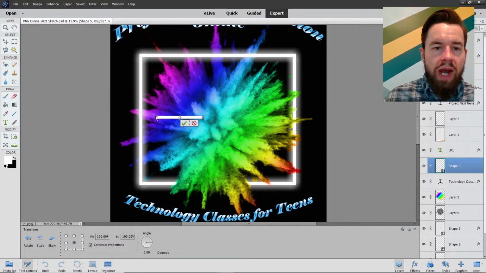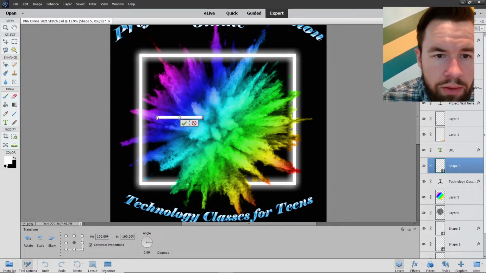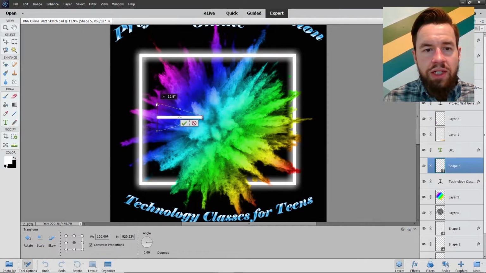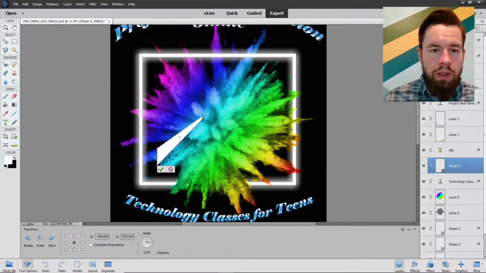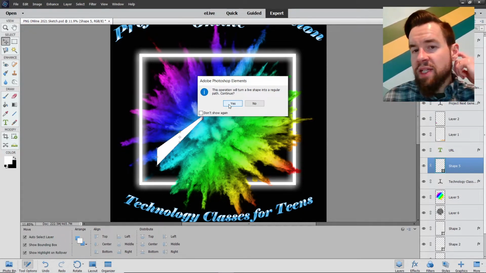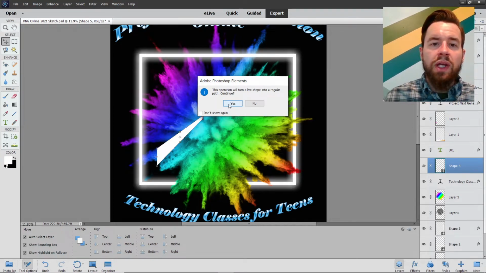This time when you grab one, I want to grab the upper corner, it's very small, and when I stretch it, it stretches out on both sides. Then you can also move it up or down however you want. Then I get a message that says this turns a live shape into a regular path, which I think basically just means it's going to limit the amount of editing you'll be able to do to it in the future, but I'm okay with that.